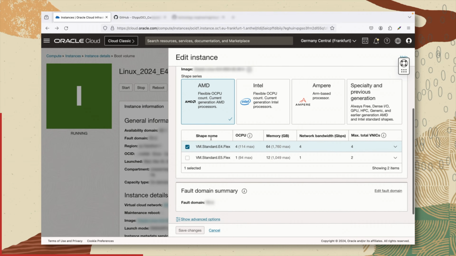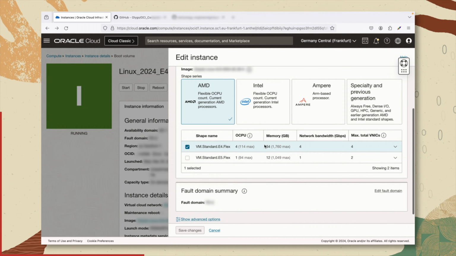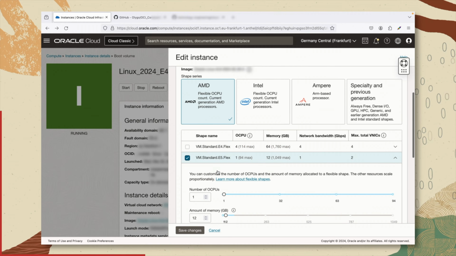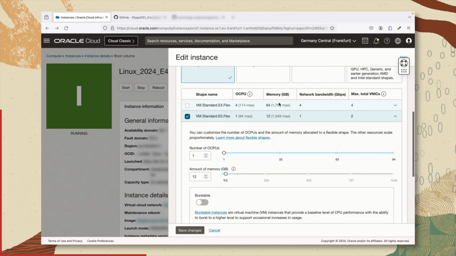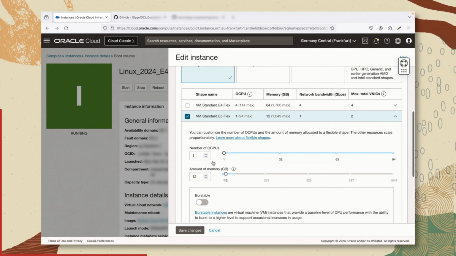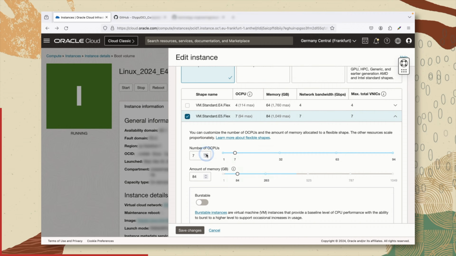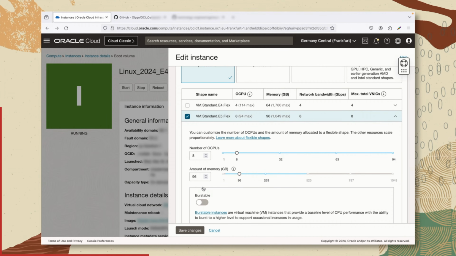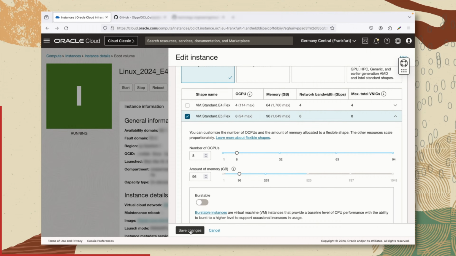This is an AMD with 4 cores and 64 GB of memory. I would like to move it to the latest E5. I can reuse the same amount of CPU and memory, or I can use something else. Let's double the performance, and we will use 8 CPU and more memory. That's fine. Let's save the change.